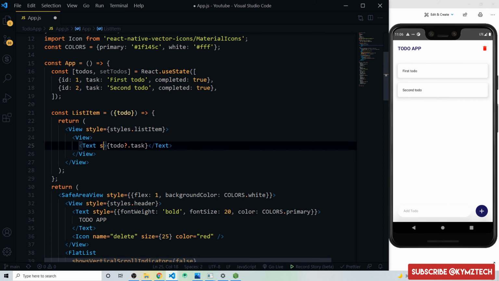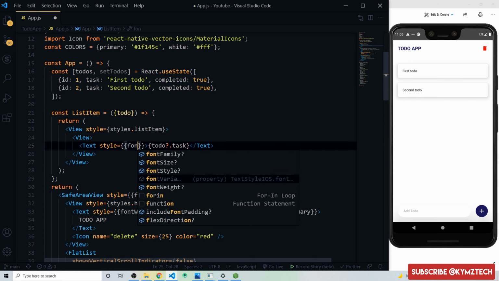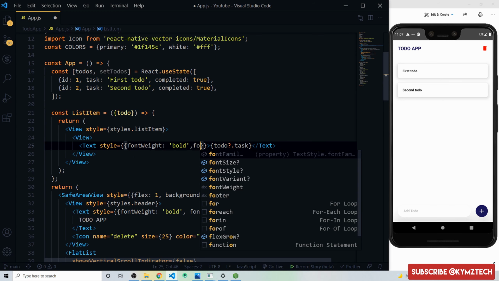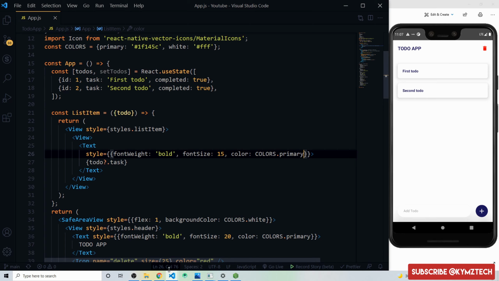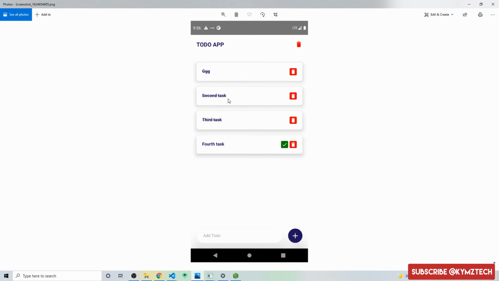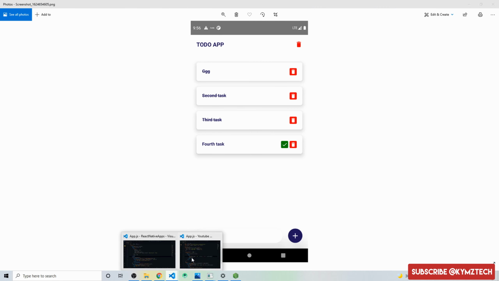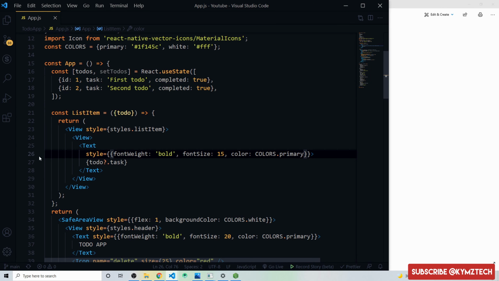So now we are going to style the text. So for the text, we are going to give it a font weight of bold. Then we'll give it a font size of 15 pixels. We'll give it a color of primary. And also for the text decoration, we want the to-do to get a strikethrough if it's completed. So to do that, we are going to add a condition. So we are going to check if the to-do is completed.